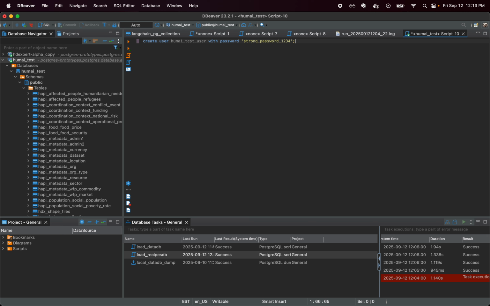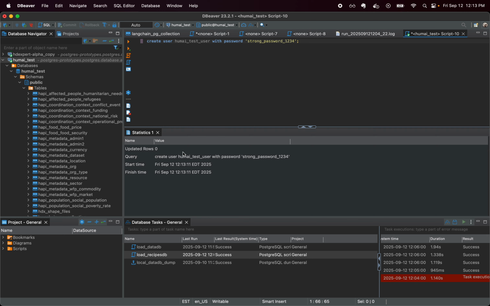All right, and then you can execute that. So now we have a user that's created. And then next we'll want to give it all privileges to the tables. So grant all privileges on all tables in schema public to our test user. So execute this line.